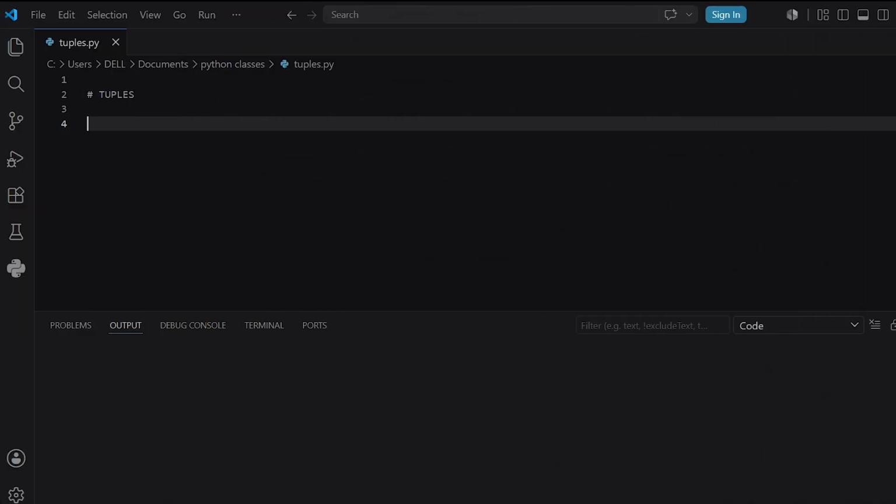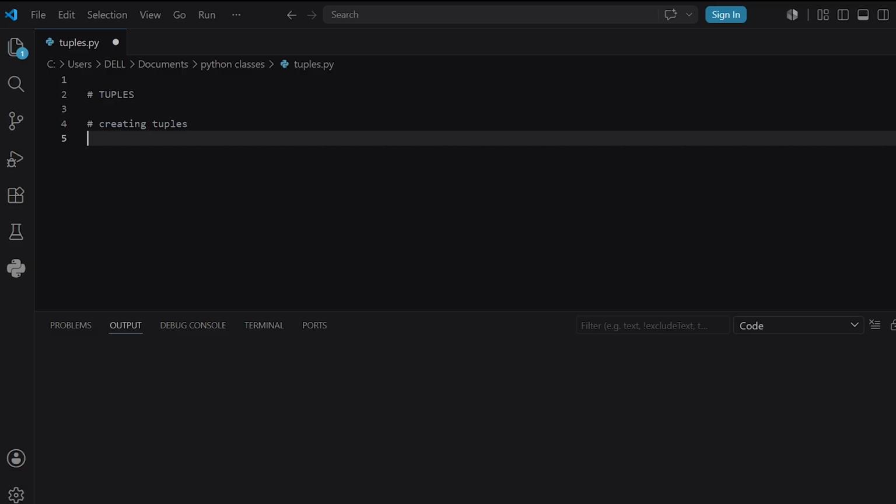A tuple is an ordered collection of values or data. Unlike lists, tuples are immutable. And what this means is that once you create a tuple, you cannot alter or modify the values. We're going to start by creating a tuple. Here we have creating tuples. To create a tuple, you enclose values or items inside of parentheses.